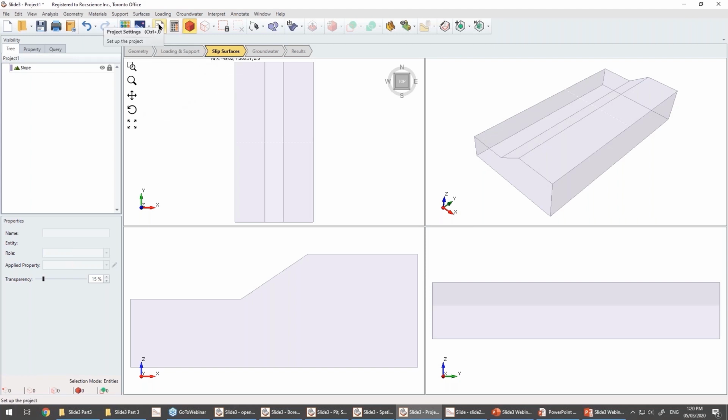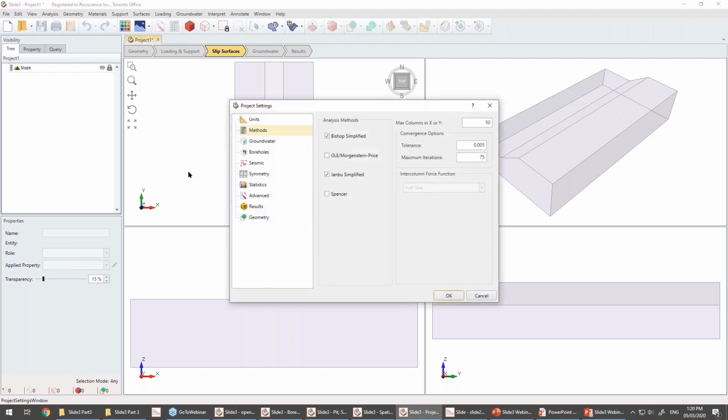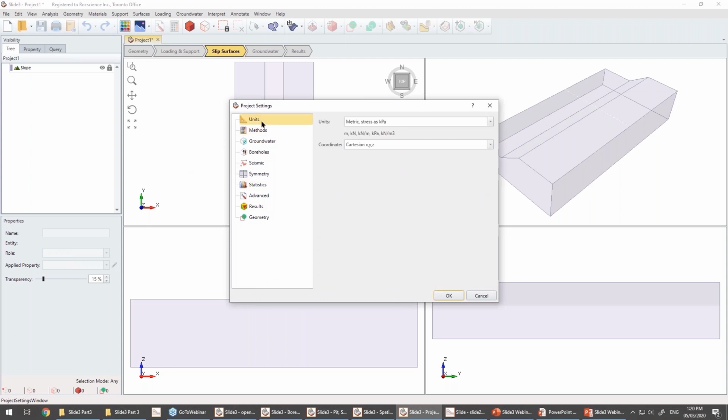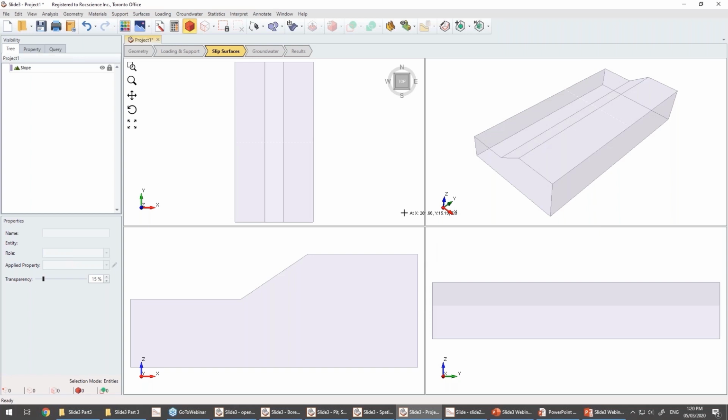Okay, so now to turn on statistics, we're going to go to project settings and click on the statistics tab and turn on probabilistic. So here are the options we talked about. The defaults are set. Global minimum 1000. We're going to switch the sampling method to Monte Carlo for now. Okay, so now we see this statistics menu has shown up.